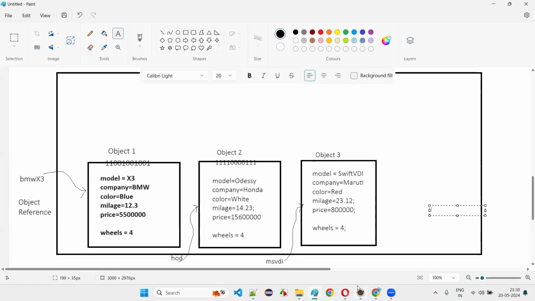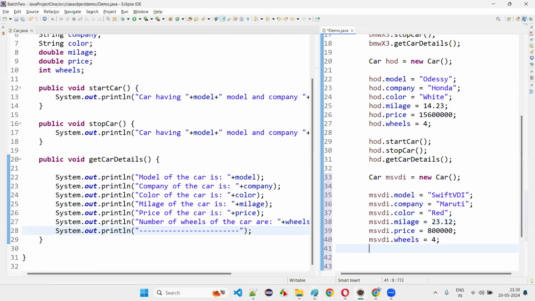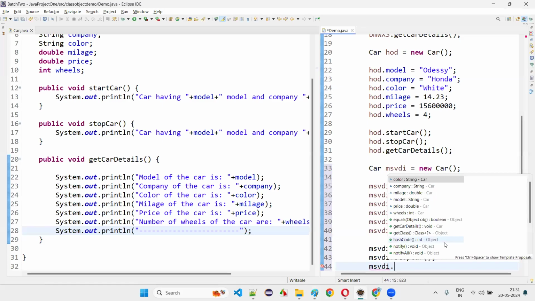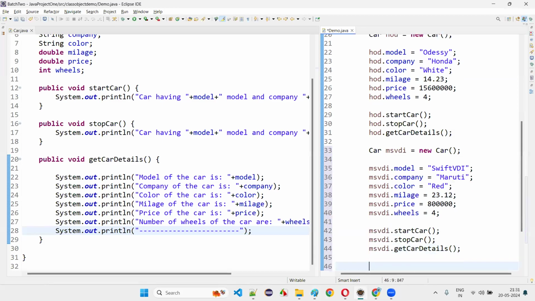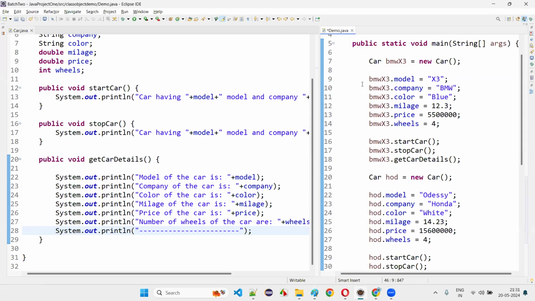Okay. Now if I say MSVDI dot start car, MSVDI dot stop car, MSVDI dot get car details. Okay, if I write like this, now run the code. What will happen?